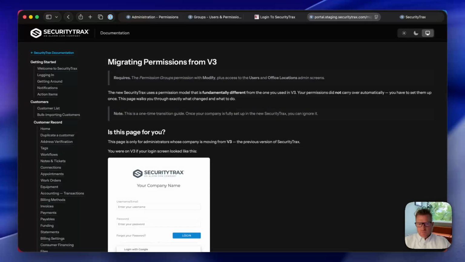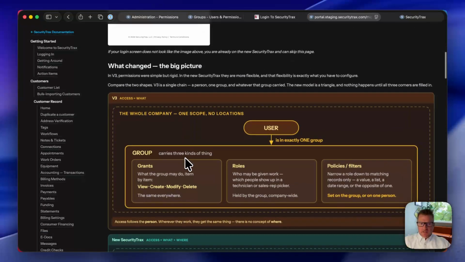So a couple of things. If you're using V3 only and you've never used V2, then you most likely will have no permissions set up and ready to go for the new SecurityTrax. If you've been using a hybrid approach, then any permissions that you set up in V2 will automatically be already present in the new SecurityTrax. So a couple things out the gate.